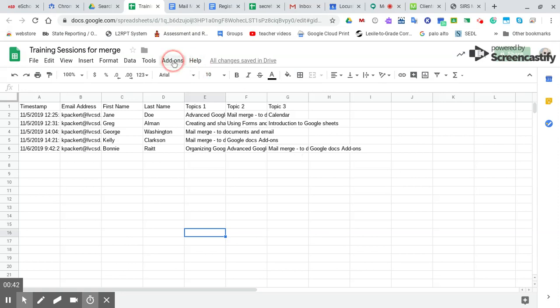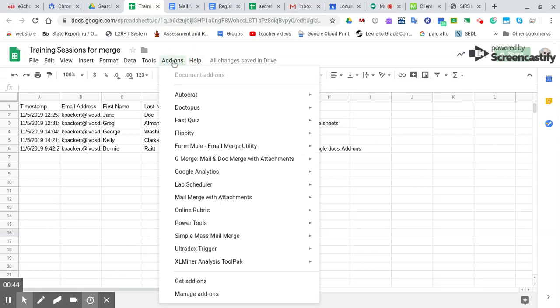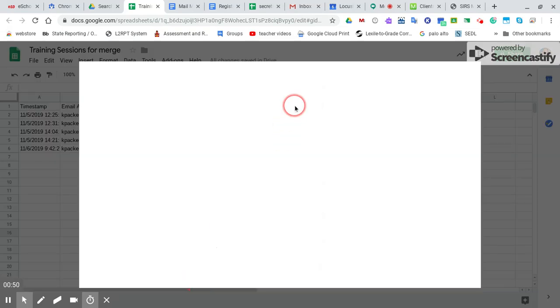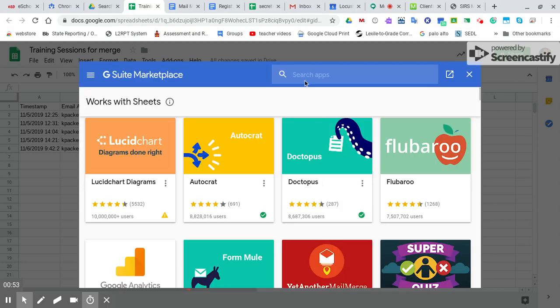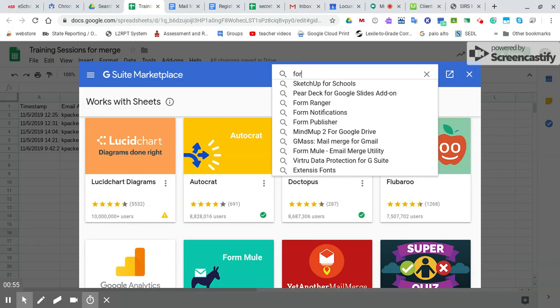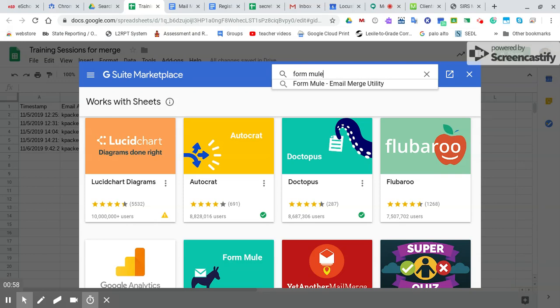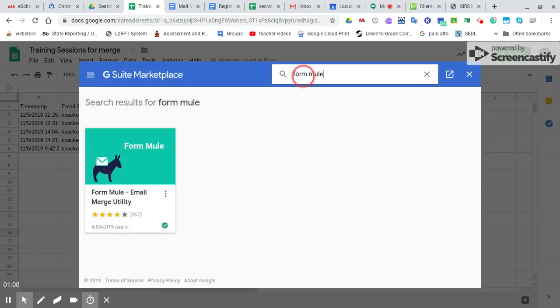You're going to go to add-ons and click on add-ons. You're not going to have the add-on installed, so you're going to say get add-ons. You're going to pick FormMule, crazy name. But that's it. Click on it, accept the permissions, or click your identity and then accept the permissions along the way. I already have it installed, so I'm not going to do that. I'll leave you to do that on your own.